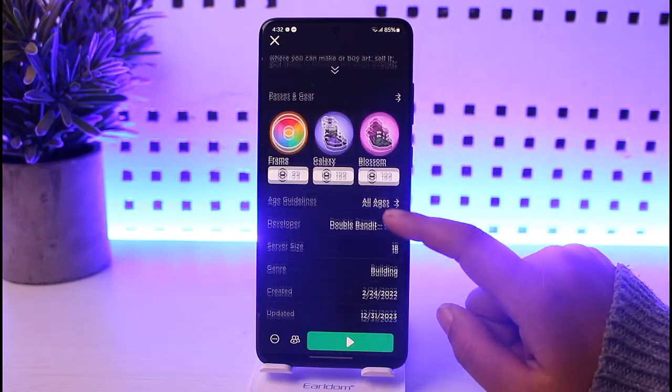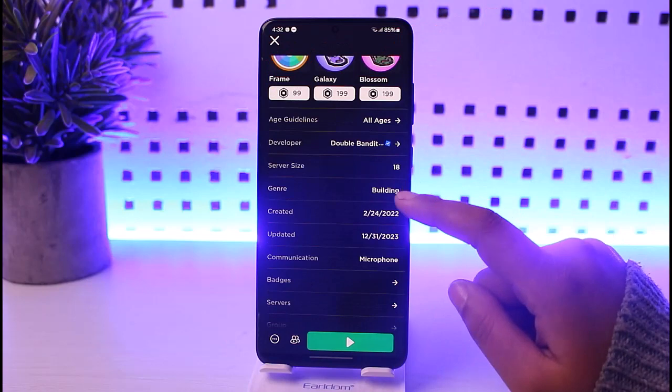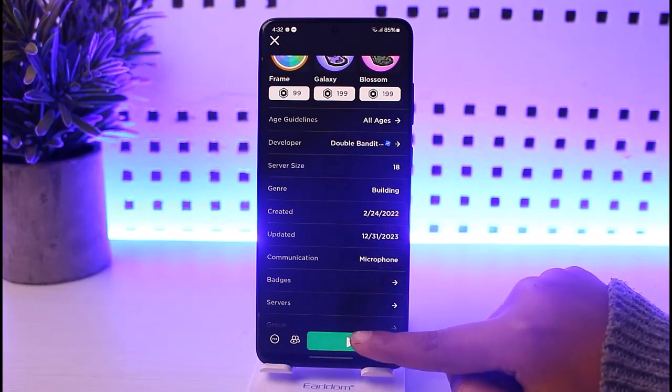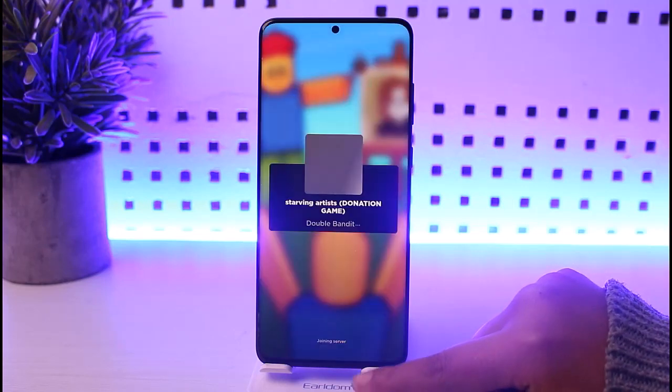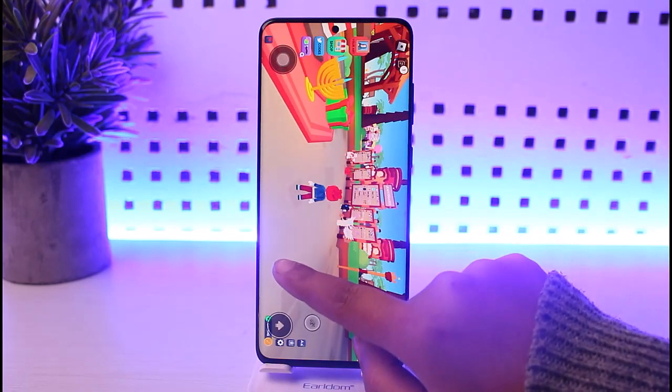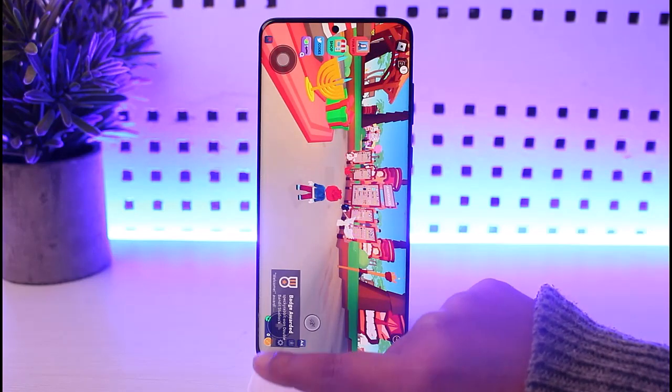Once you go back, you will be able to see this kind of description regarding it, and if you simply want to play, all you have to do is tap on this particular green icon in the bottom. Once you have tapped on it, it's going to load and look like this, right? All you have to do is wait till it loads and tap on this I agree. You will agree to the terms and conditions and you will start playing.